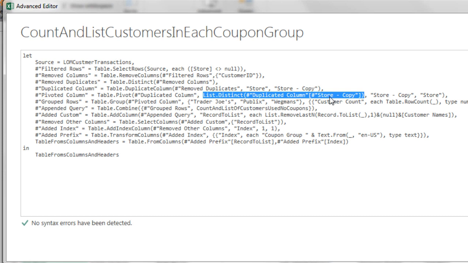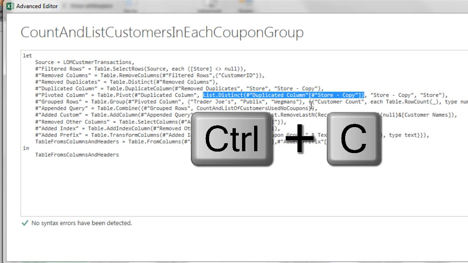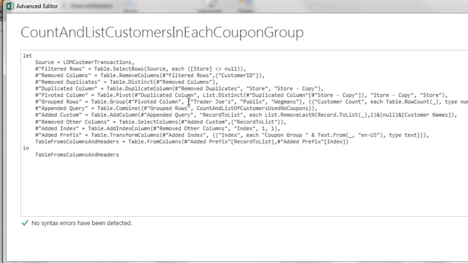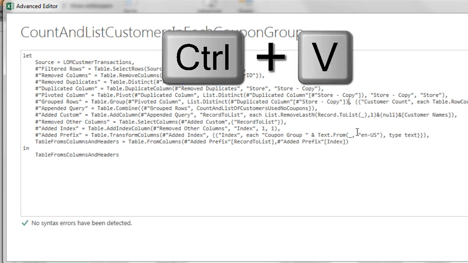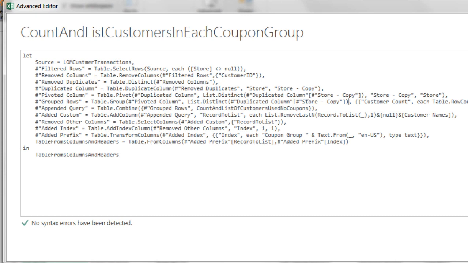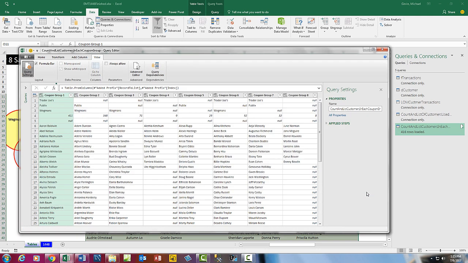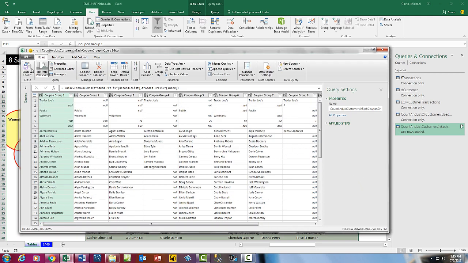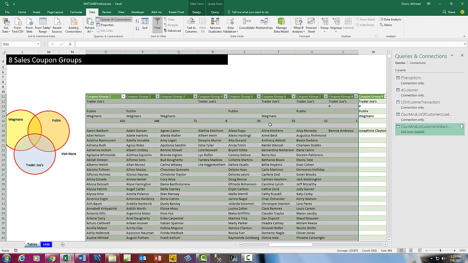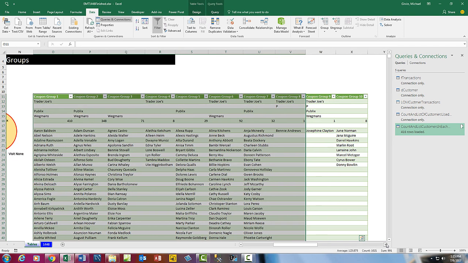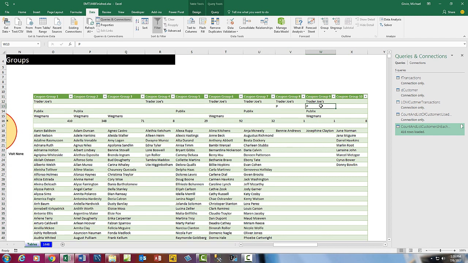That will do it. If I copy that little bit of code, Control-C, and then come down in grouped rows and highlight it and Control-V, now it will be dynamic. It will group by whatever the distinct list is. Now we want to come over, click Done, Home, Close and Load. And now, because we have our new store P, all the combinations here, and there's only 2 combinations where the P was involved, but boom, it works.